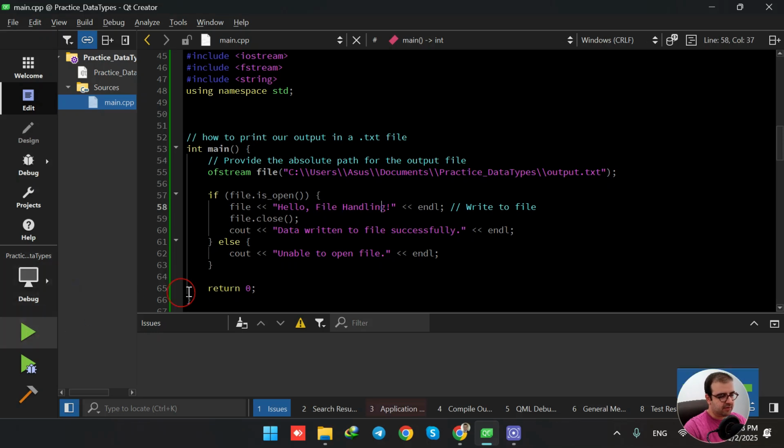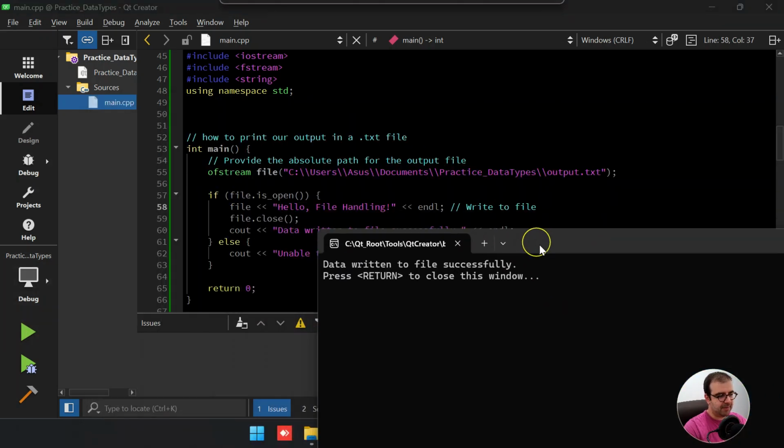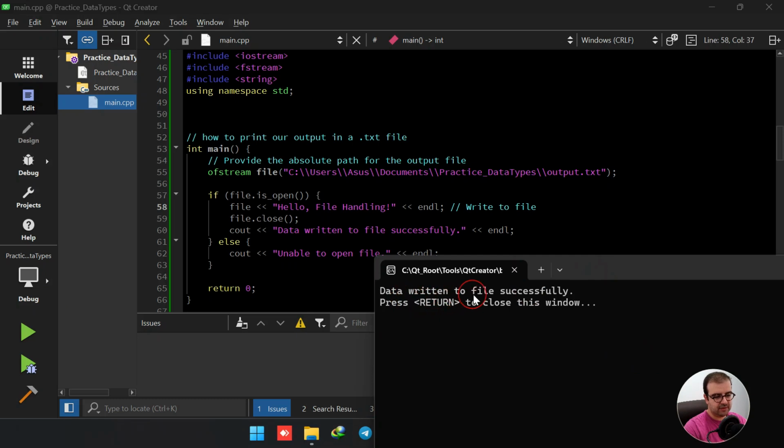So when I run this code, I see the message in the terminal, data written to file successfully. So I see this message in the terminal because we have the cout syntax. It is going to print out this message to me, but this message, hello file handling, is not being printed out in the terminal. Why? Because there I'm using the file. So this message is being written in the file. And this message, the data written, is being printed out in the terminal because I'm using the cout.